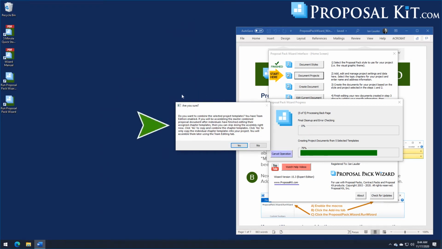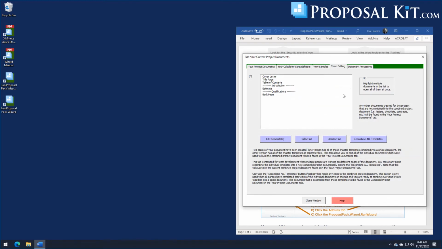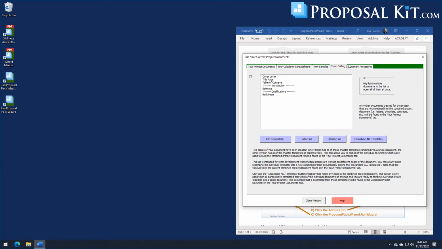Okay, now this is the yes/no question that the Wizard will ask you if you want to assemble the document at this point. We can just say no. And you notice, since we skipped that, when the Wizard opens the Edit Your Current Project Document screen, instead of putting us on the default Project Document tab, it goes straight to putting us on the Team Editing tab. That's because if we click over here, there's no assembled proposal yet. So on the Team Editing tab, we have links to the individual chapter templates that haven't been assembled yet.